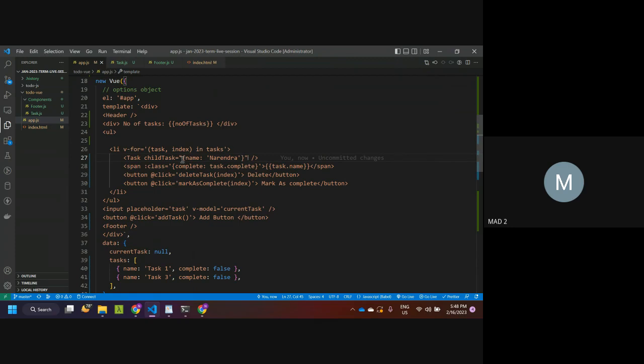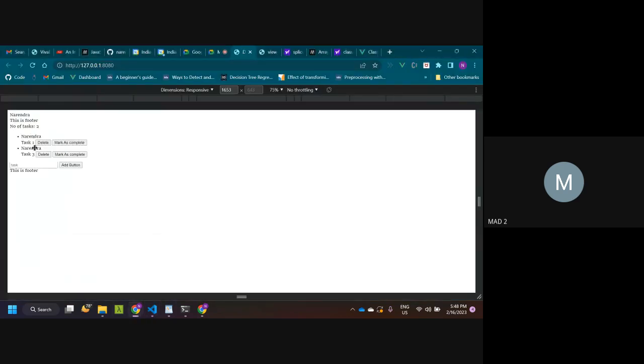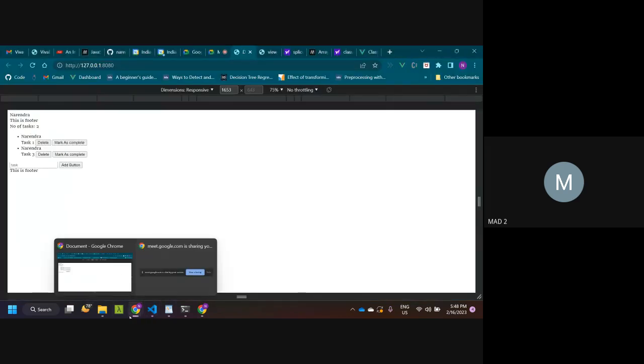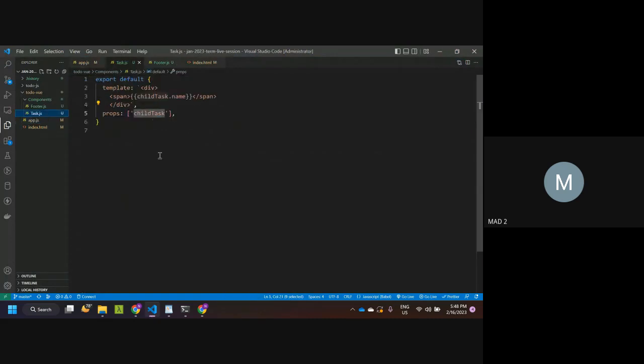So the problem is, this is an object, so you'll have to bind it. JavaScript syntax. And if I go, you can see that Narendra is being passed everywhere. So what I did, this object has been passed to the child component as a child task prop.